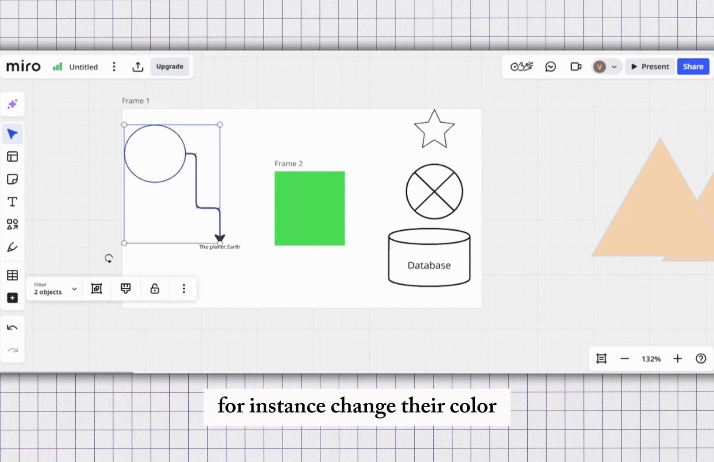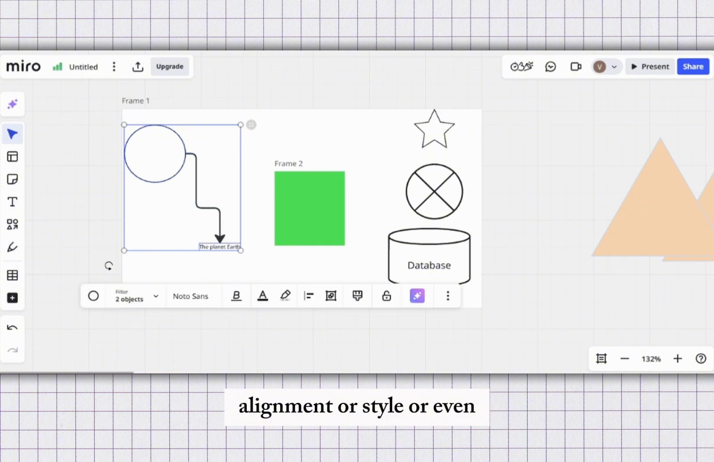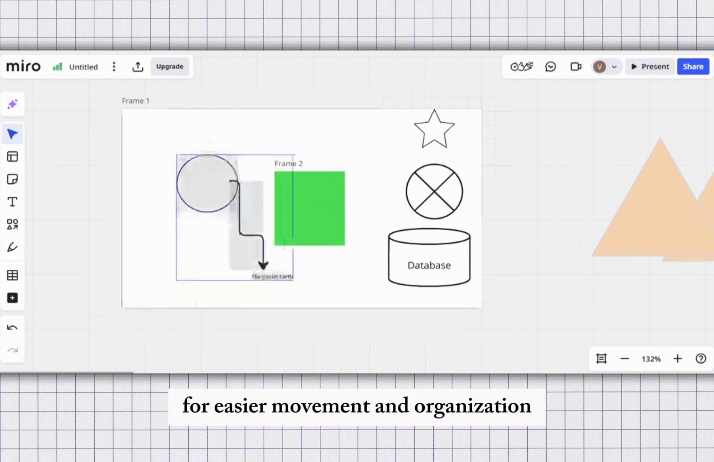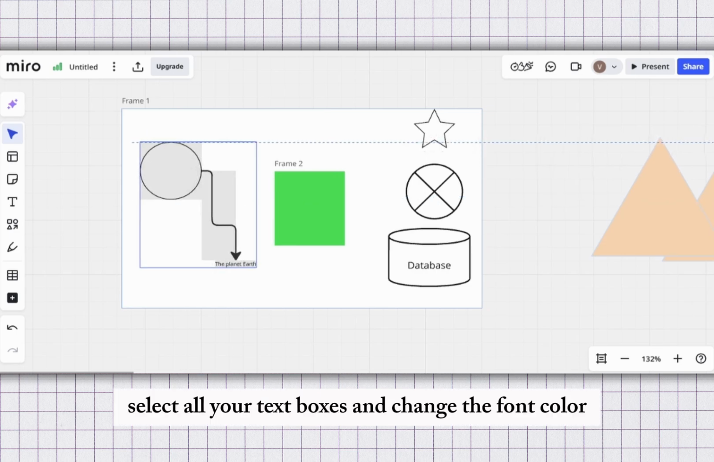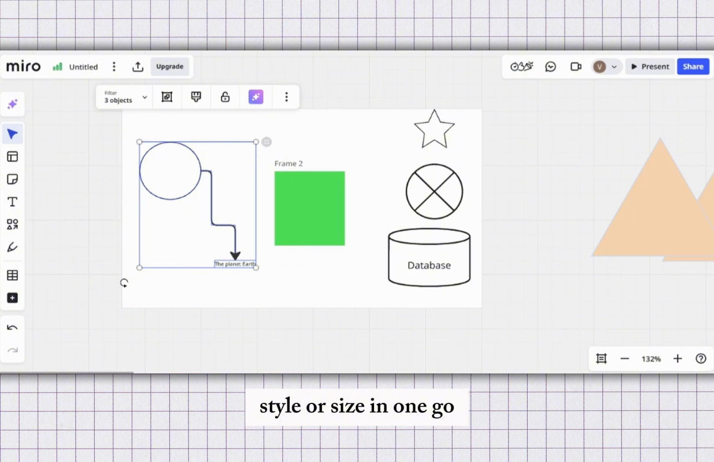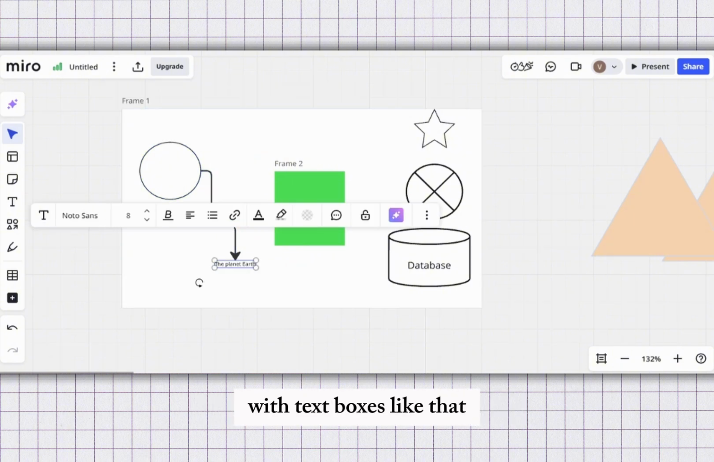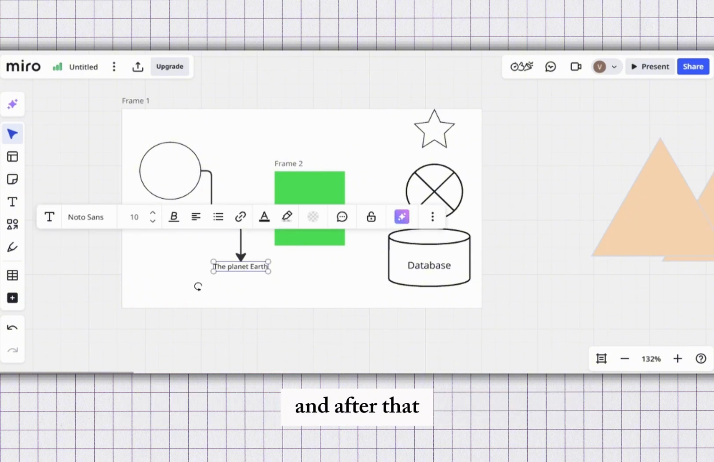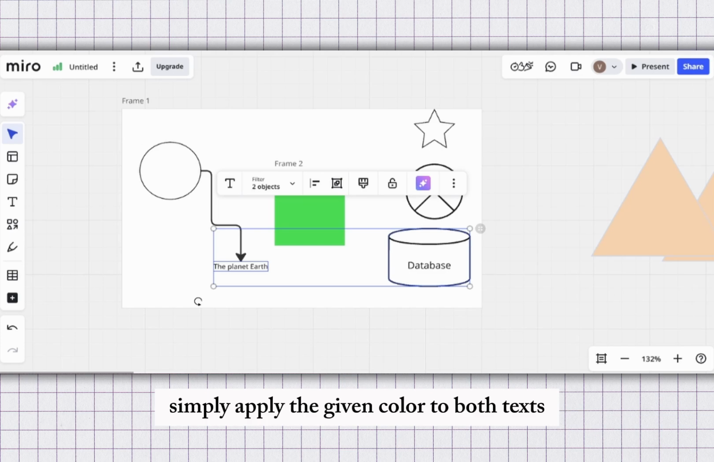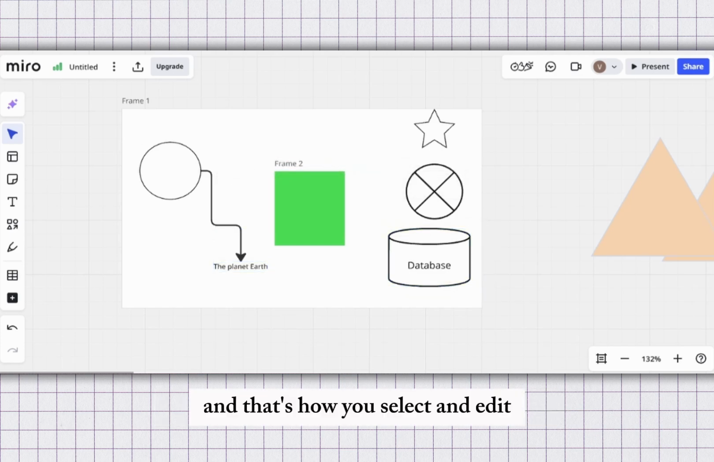For instance, change their color, alignment, or style, or even group them together for easier movement and organization. If it's text, you can, for example, select all your text boxes and change the font color, style, or size in one go. So let me just show you an example with text boxes, like that here. Select it with your left mouse, press and hold Shift, click into the second text box. Let me just zoom in a bit, and after that, simply apply the given color to both texts. And that's how you select and edit multiple objects at the same time in Miro.